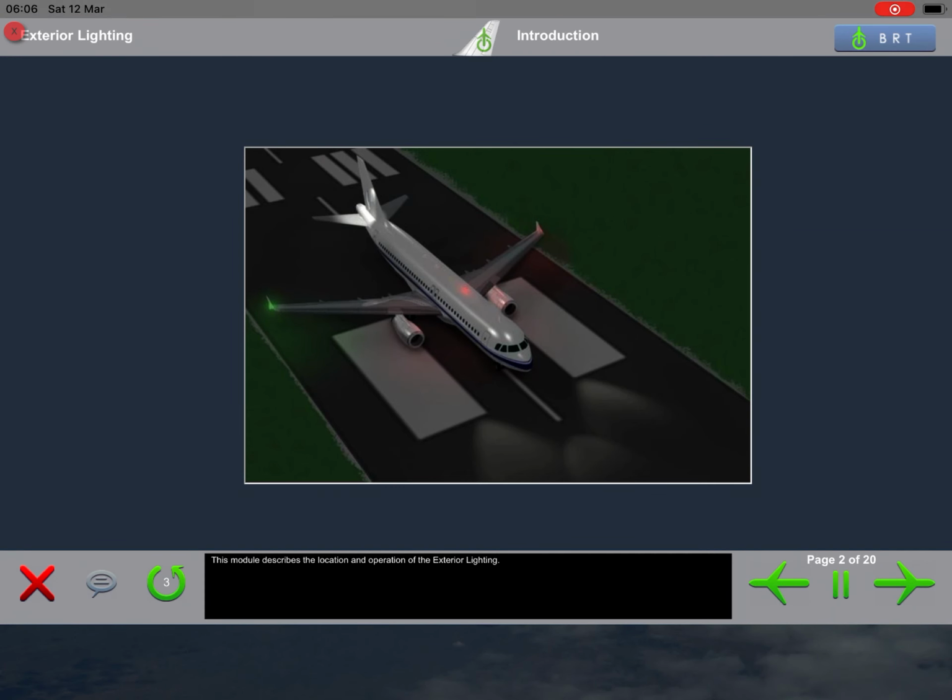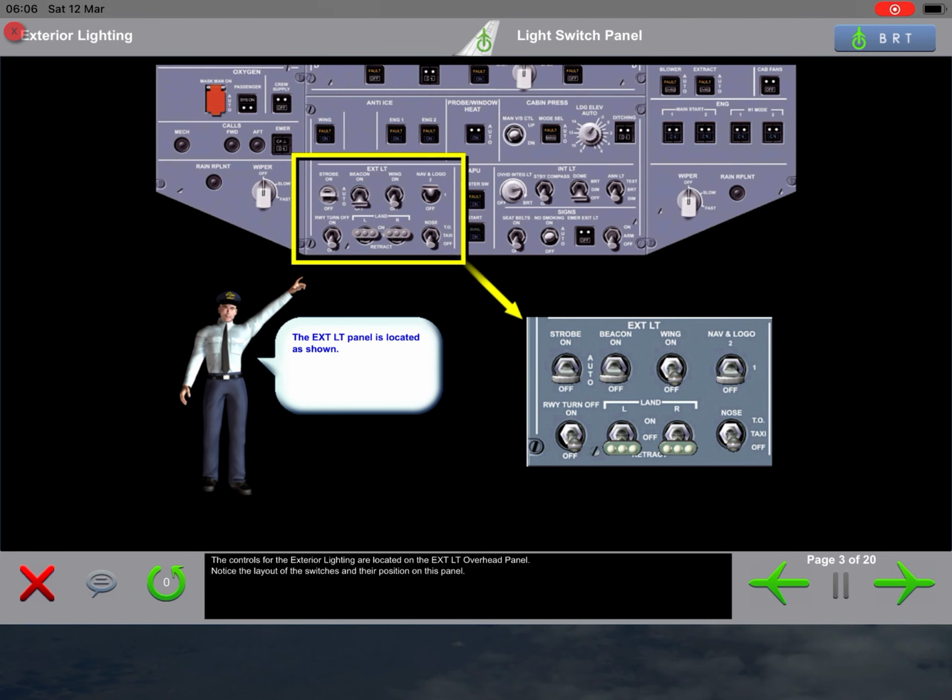This module describes the location and operation of the exterior lighting. The controls for the exterior lighting are located on the exterior lighting overhead panel. Notice the layout of the switches and their position on this panel.